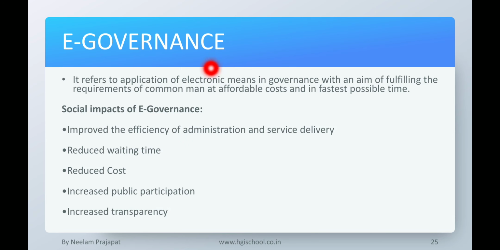Another web service is e-governance. So it refers to the application of electronic means in governance with an aim of fulfilling the requirements of the common man at affordable cost and in the fastest possible time. So here the government will have their websites for different purposes, and then the common man can use those websites to get some documents or simply for grievances, feedback, etc.